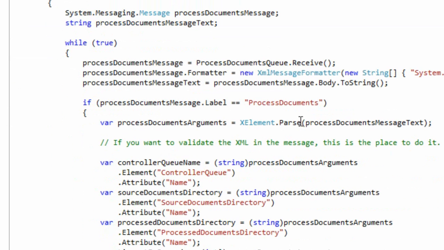If we go to this method, the first thing it does is wait for a message to come in on its queue. It blocks at this process documents queue receive method. You can write code with MSMQ to not block, and it will then throw an exception after a certain amount of time, and sometimes that's appropriate. You maybe need to take some other actions in the meantime and not block solely on that queue. In this particular case, it's quite okay to block on that queue.